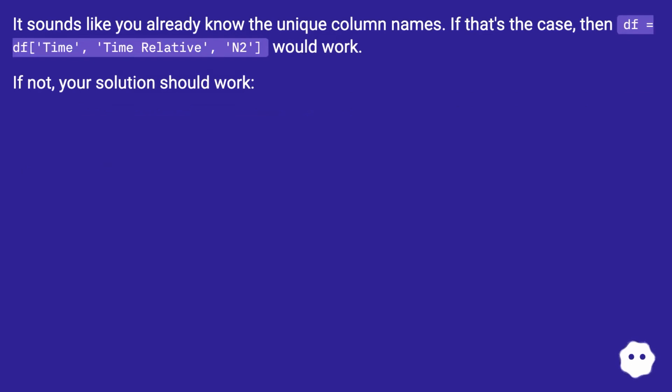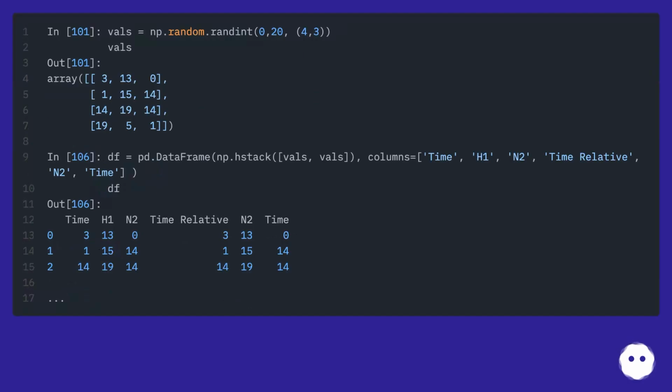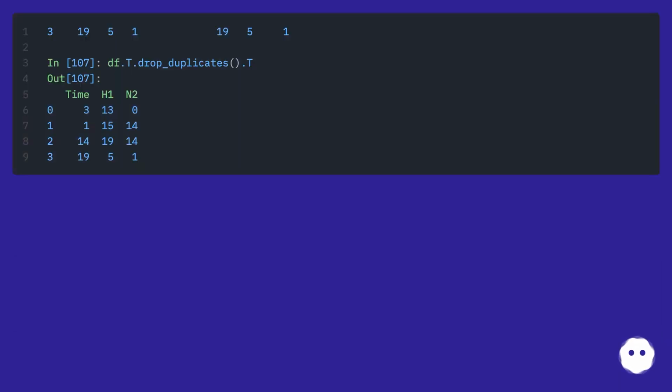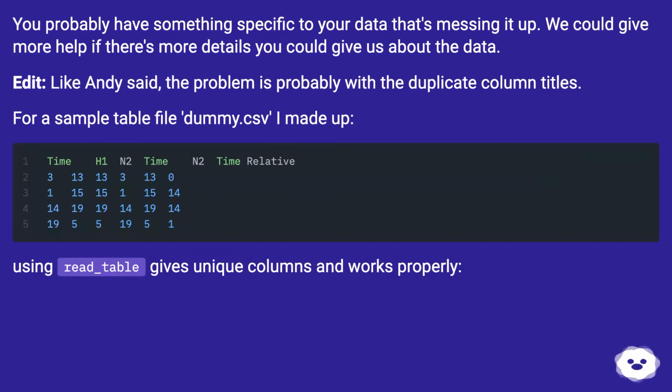It sounds like you already know the unique column names. If that's the case, then df equals df time relative, n2, would work. If not, your solution should work. You probably have something specific to your data that's messing it up. We could give more help if there's more details you could give us about the data.